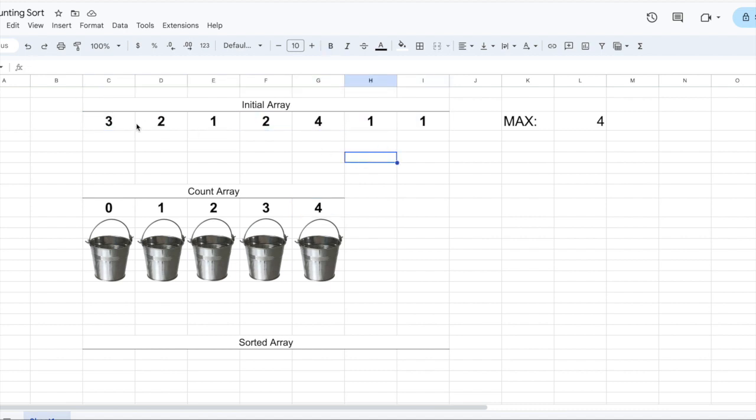So I'm just going to scan through my initial array and place these numbers and their respective indices in the count array, and then keep track of the frequency of those numbers. So the first thing I would do is look at 3. I'd say 3 goes in the 3 bucket, so I'm just going to increment it by 1. Then I will look at the next number, which is 2. I'm going to place 2 in the 2 bucket. I'm going to go to the next number, which is 1. I'm going to place 1 in the next bucket.